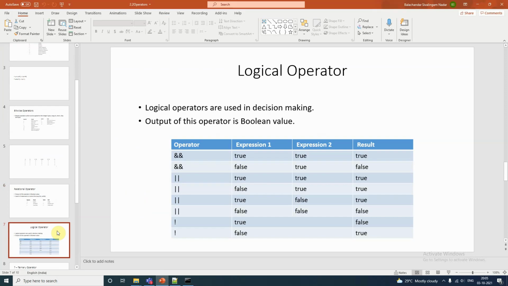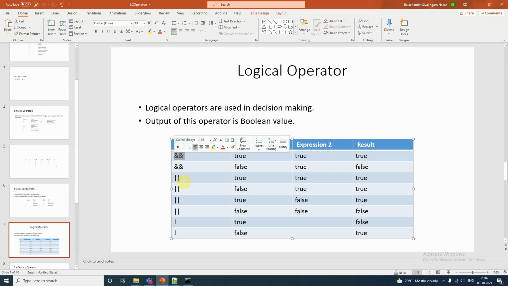It can be used combined with a relational operator. So there are three operators in Java that act as logical operators. One is the AND operator, this one is the OR operator, and this one is the NOT operator.